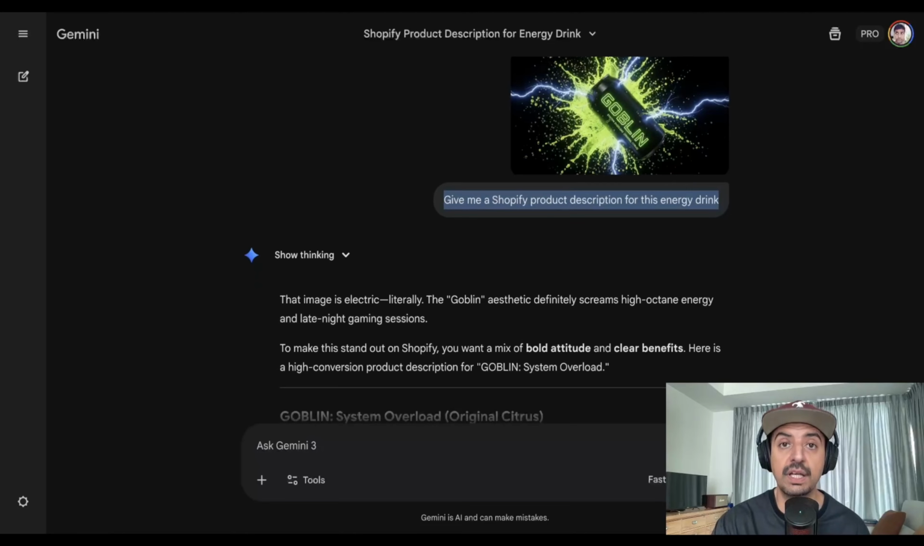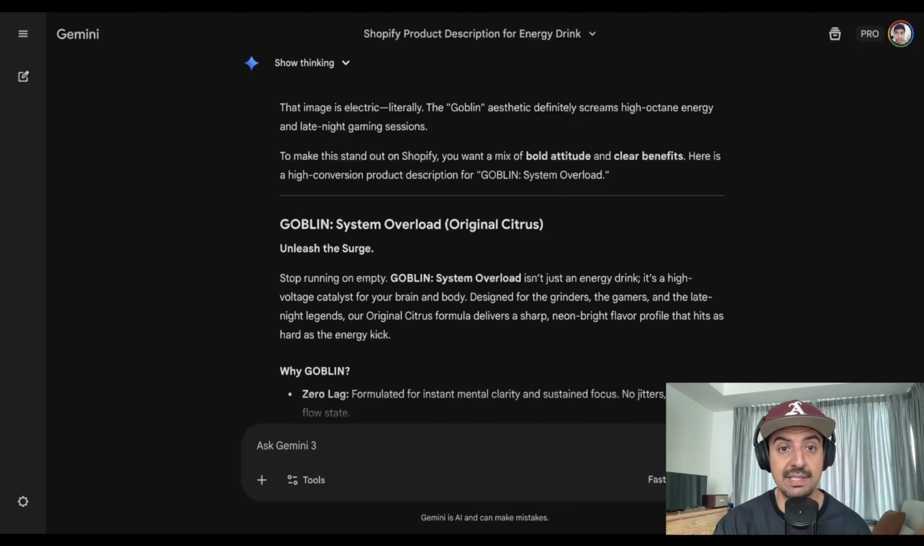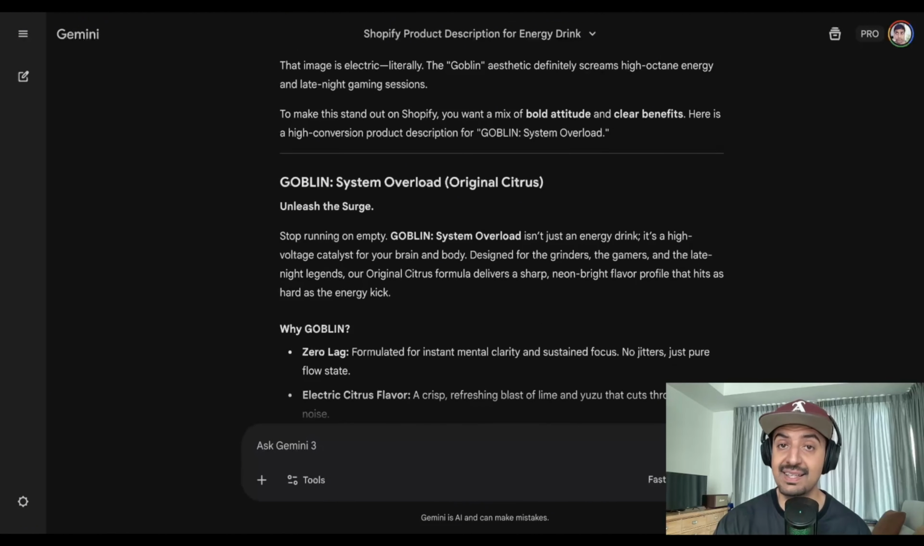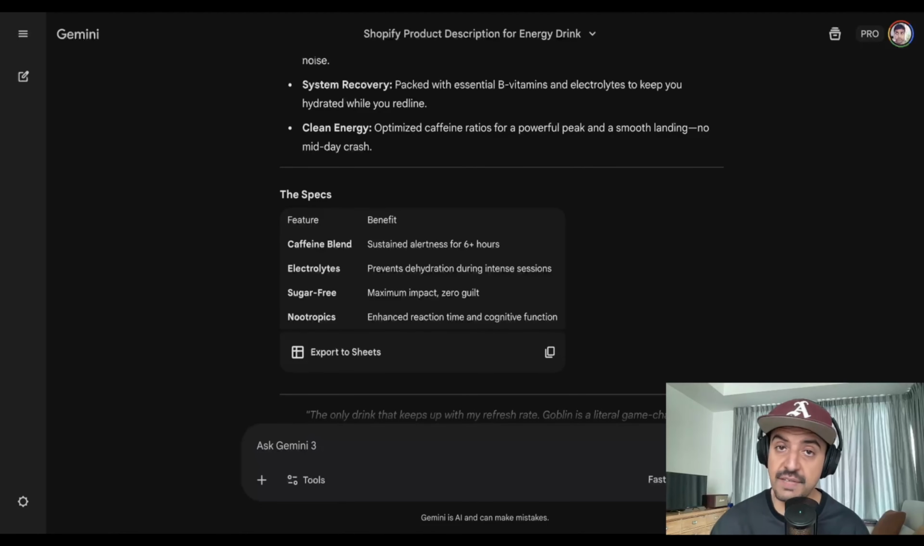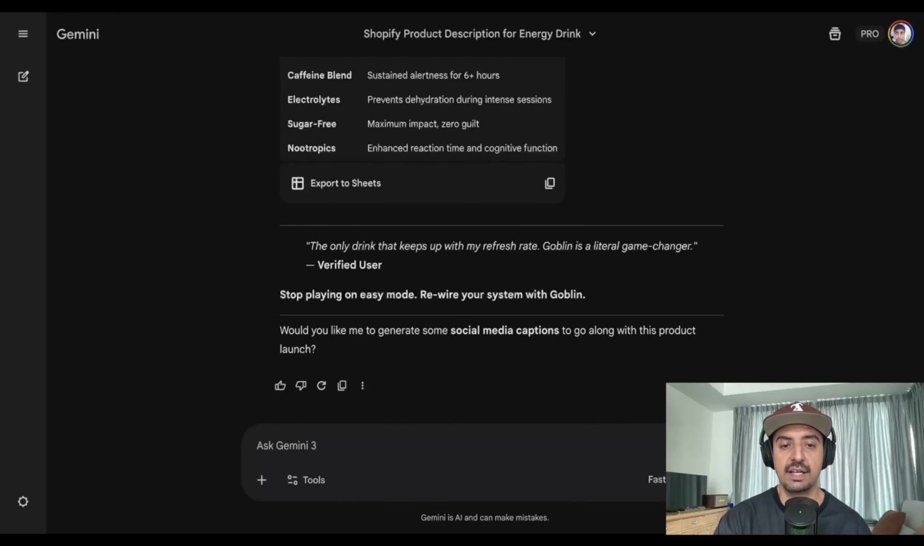And then you're going to see something amazing. This is what Gemini spits out, and it's really incredible. It's a really optimized title. I kind of like the way it's playing on words, and then it's giving me a nice description with a specs table. Again, I've not asked it to do any of this specifically. All I prompted Gemini was give me a product description for Shopify for this image. That's it. It's giving me a testimonial and a nice little blurb at the end that we can put at the bottom of the description.